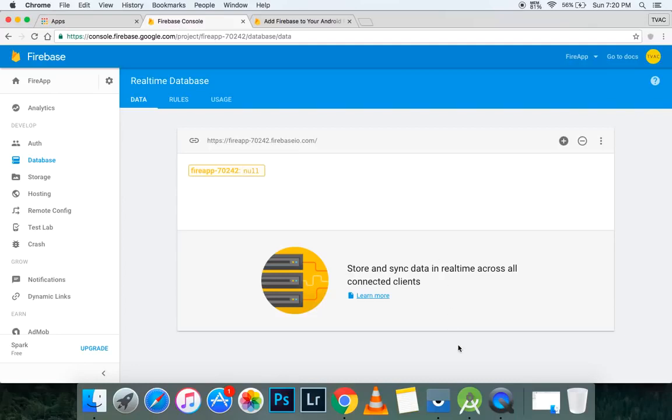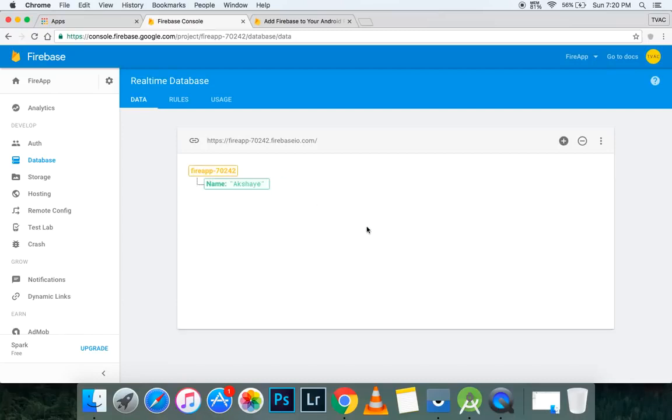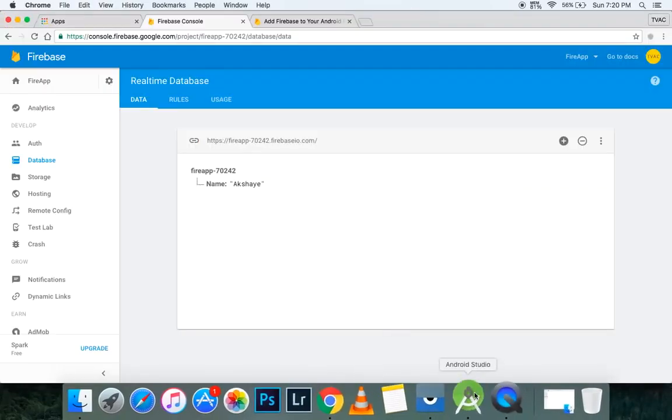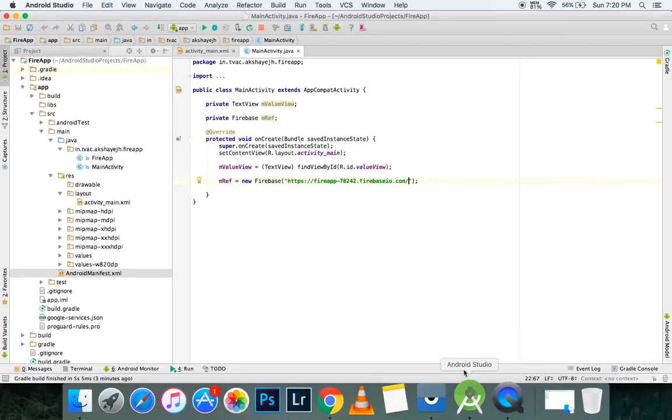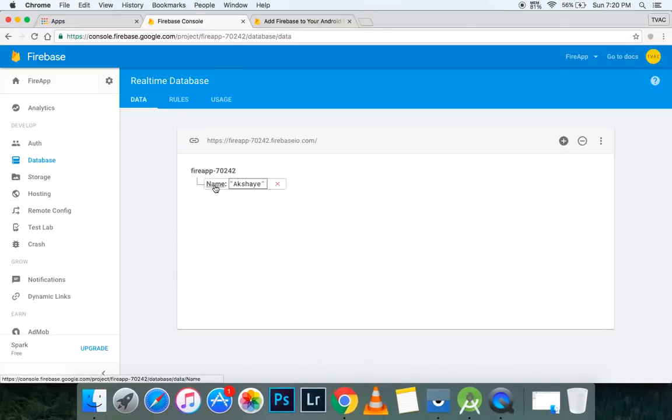All right, so the next thing that I'm going to do, I'm going to add an object over here. So I'm going to say name, let's say Akshay. All right, so come to our Android Studio, the main activity file, and I'm going to type in, all right, so here I'm going to add a child object name which we have just created.